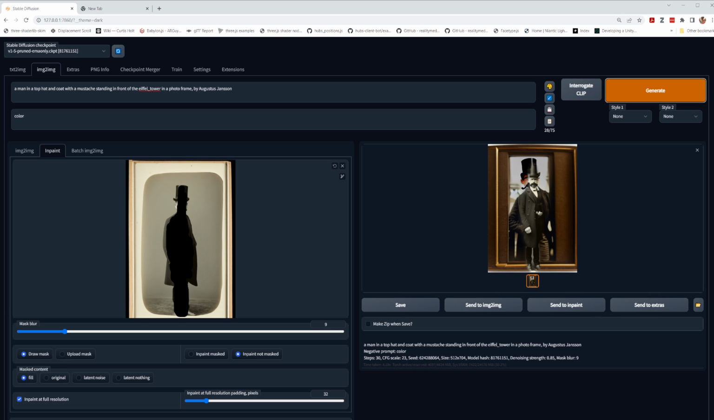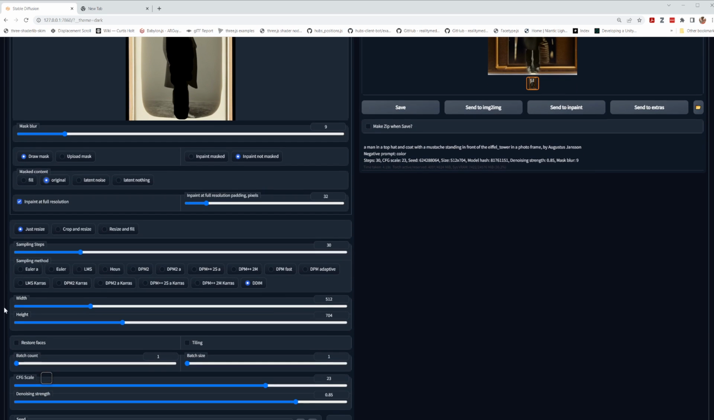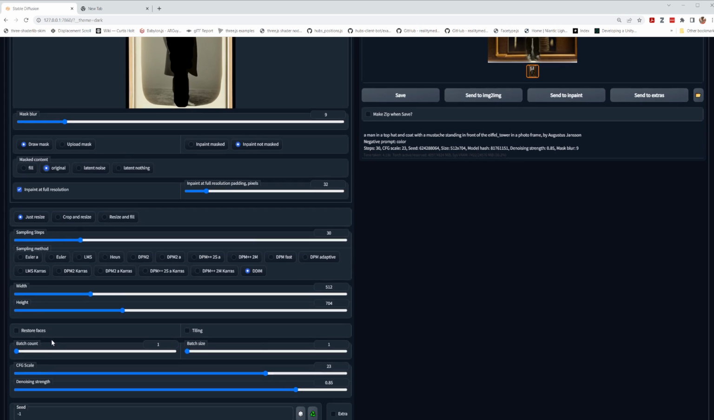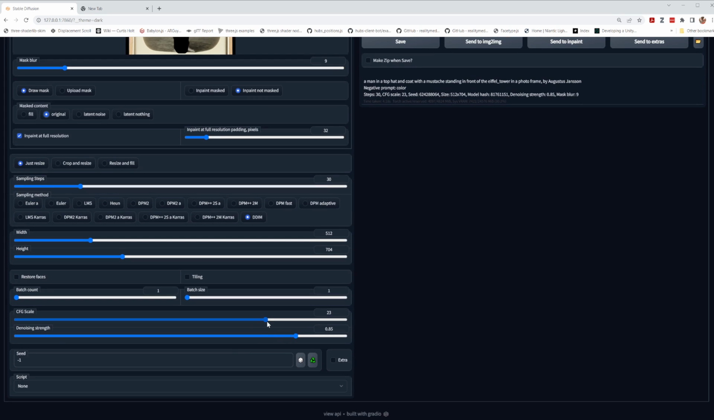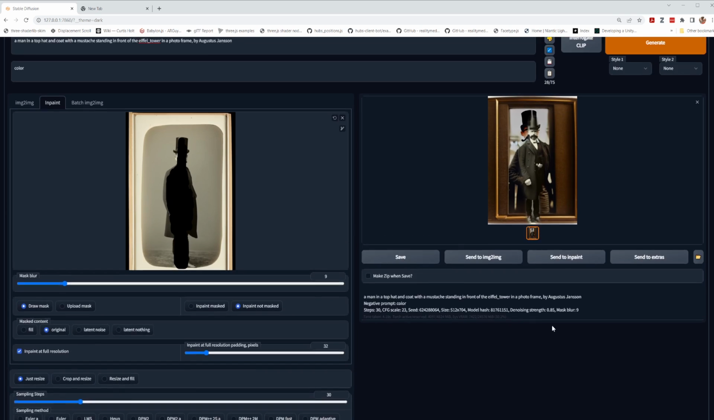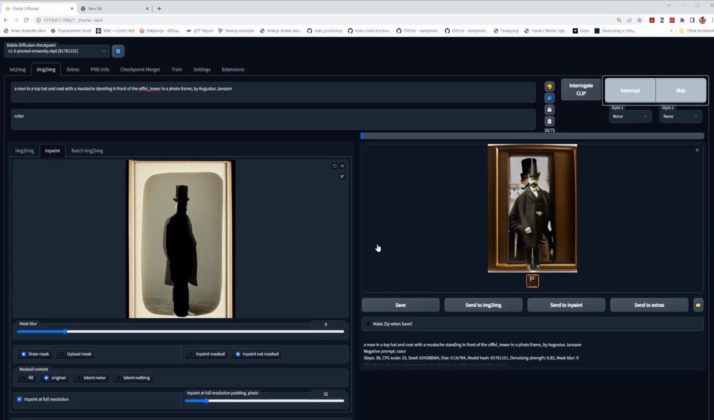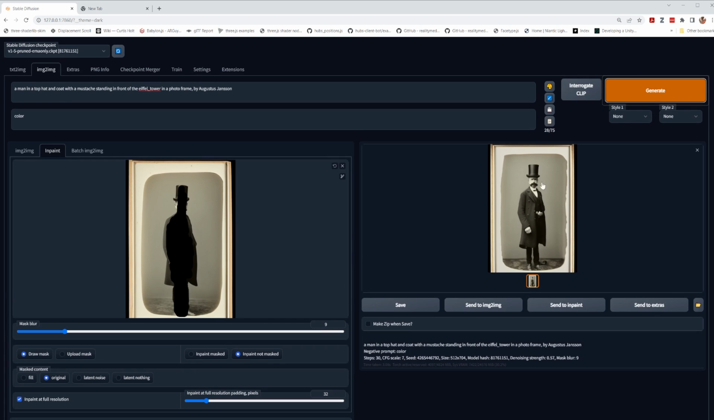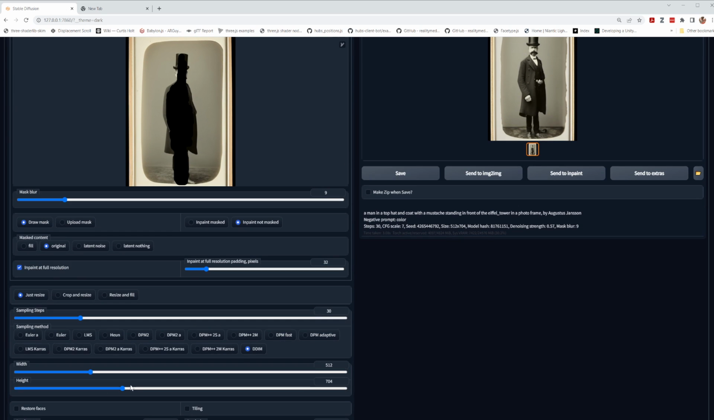Nope. Probably in the CFG scale, if I take it down and change the denoising a little bit. Let's see. See how I lost control there, creativity.